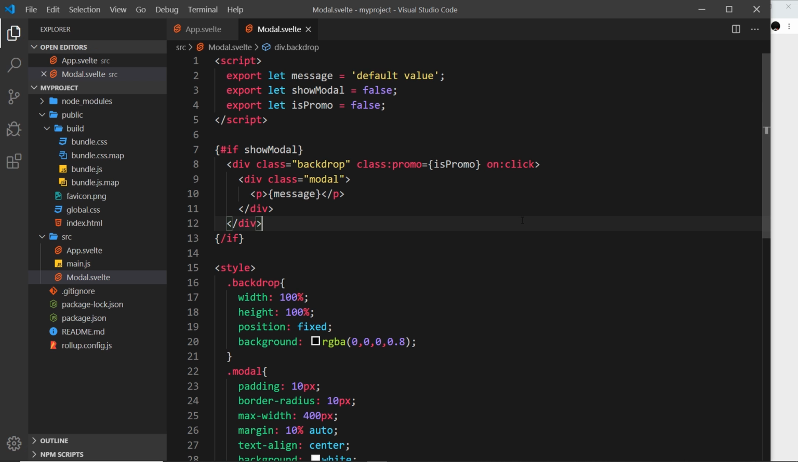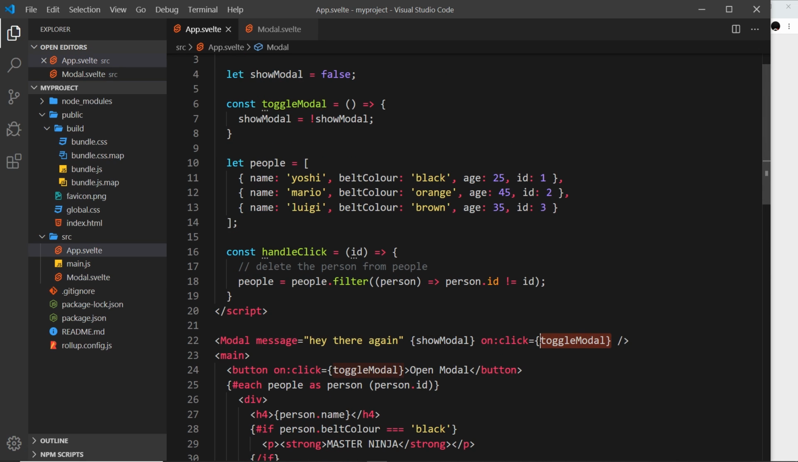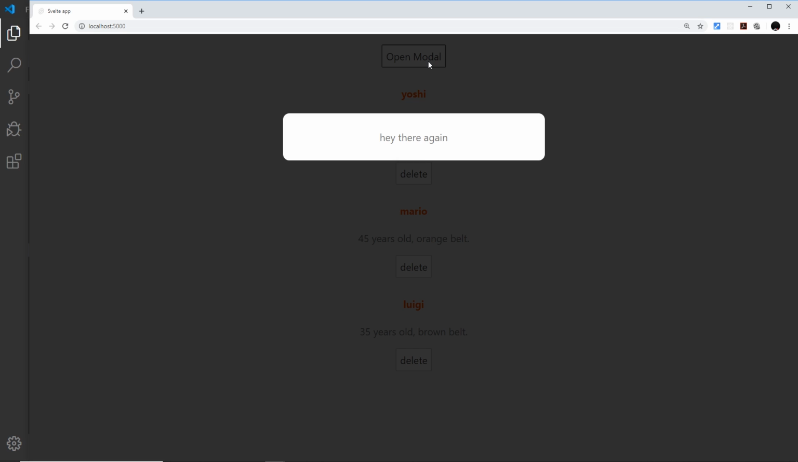So let me save that now. And now when we click on the backdrop, hopefully it should fire this function and it should toggle the modal again. It's currently showing, so it should change it back to false from true. So let's test this, open modal and click over here and it closes it.